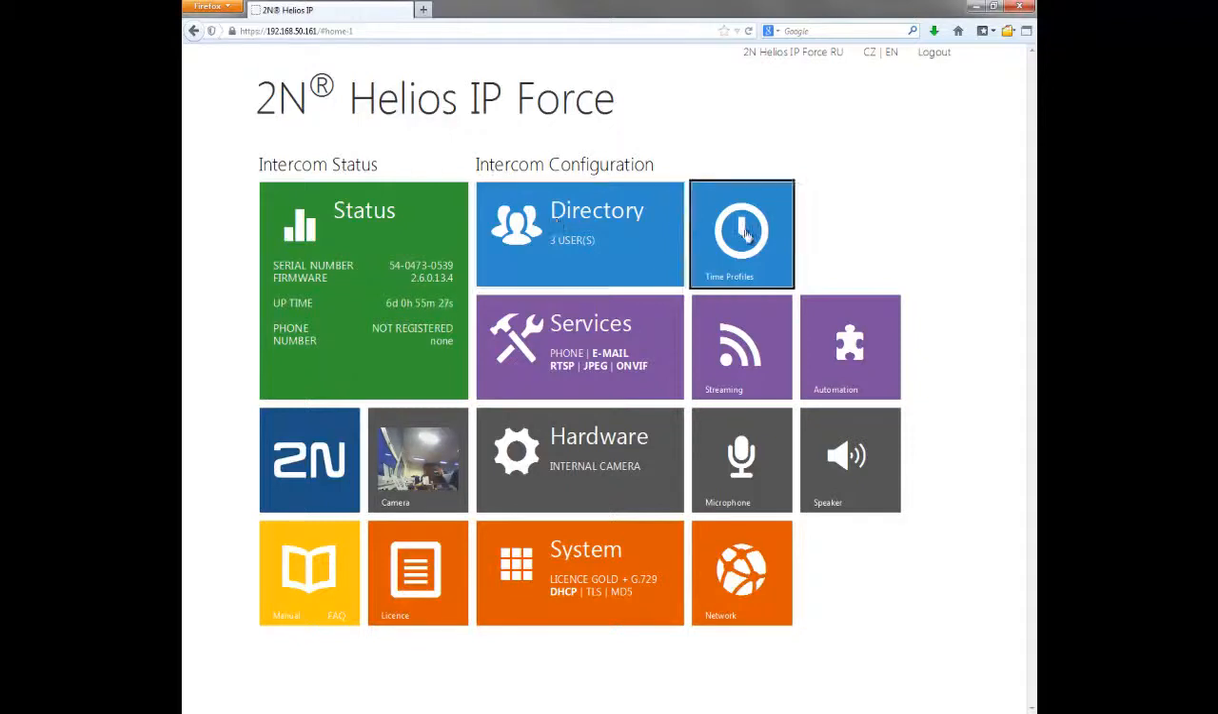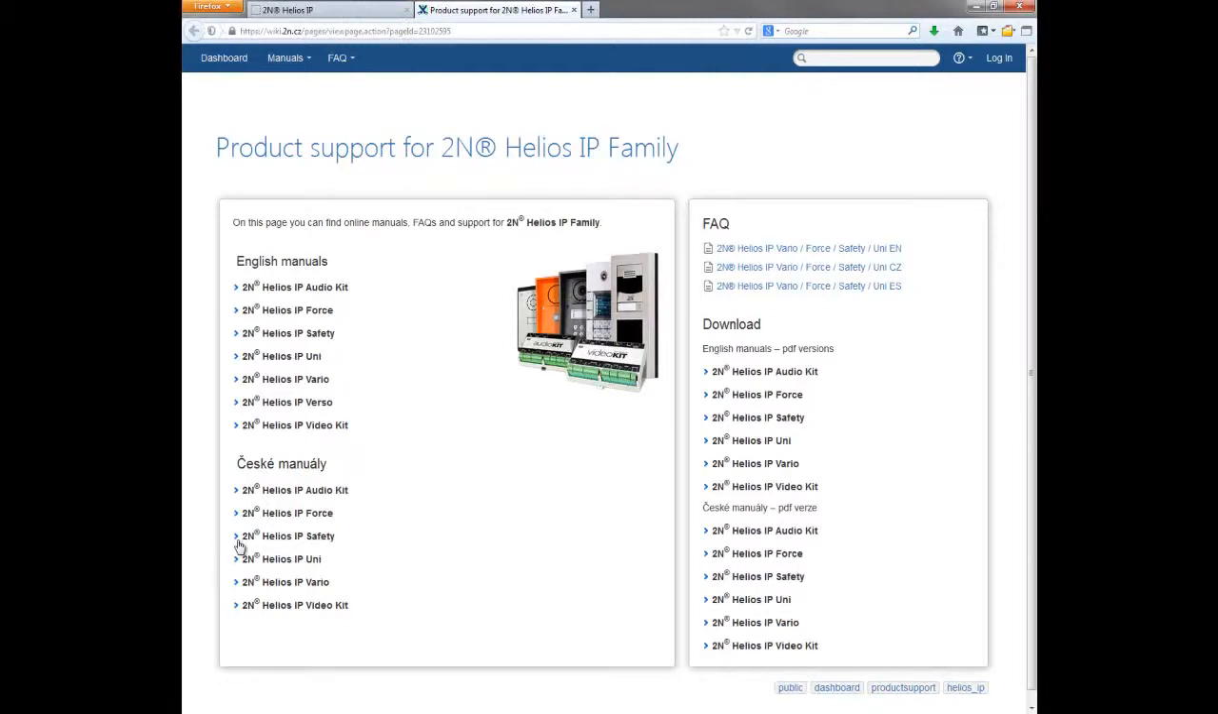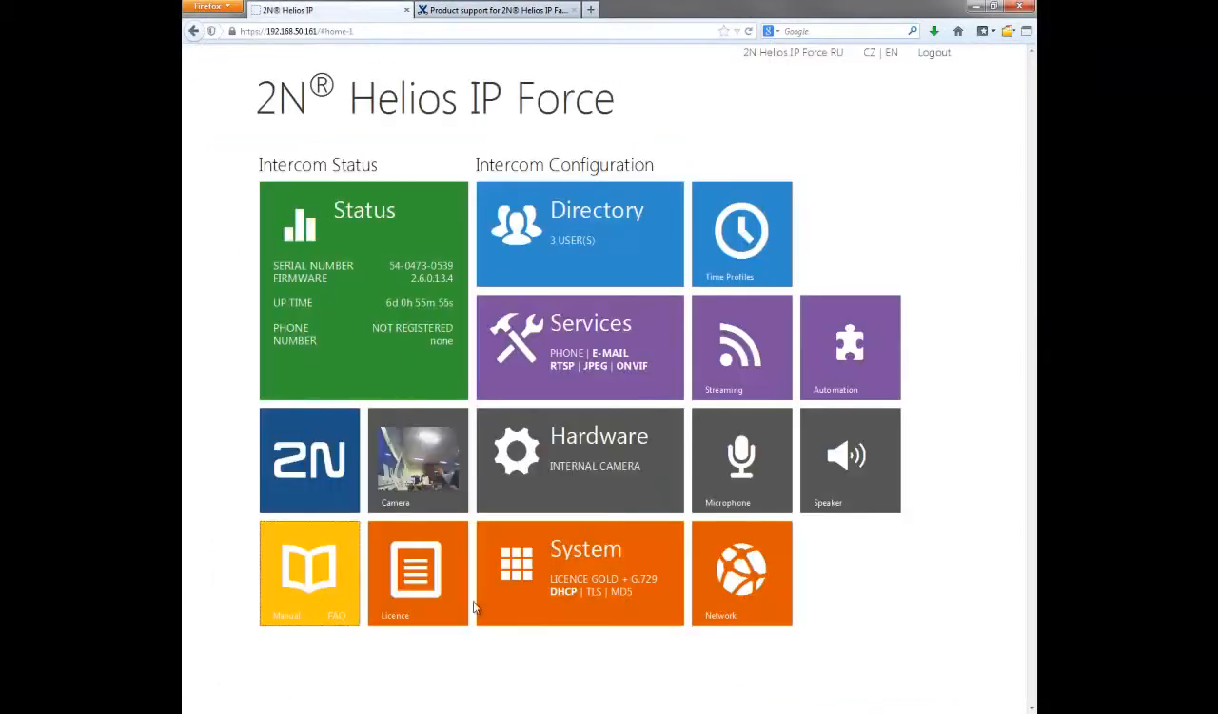The smaller tiles on the right-hand side are the shortcuts, and here are those 4 tiles: there's the live view from the camera. Here's a link to our website where you can see more materials about the intercoms, and this brings you to our wiki where you can find all the manuals and FAQ. So you get redirected to manuals and FAQs. And this is the shortcut for the license page.